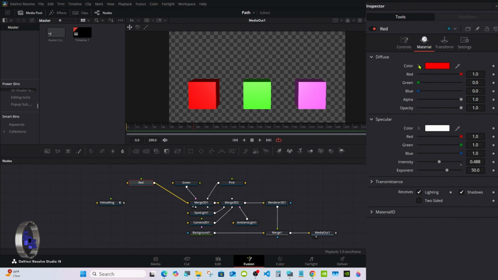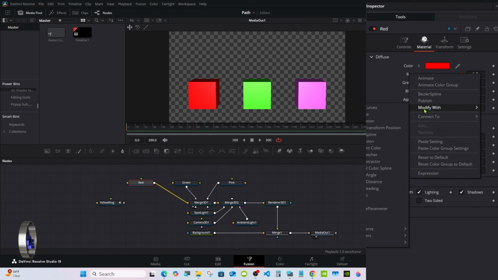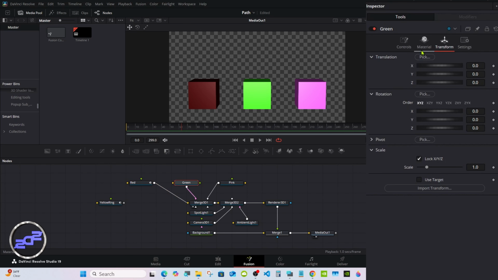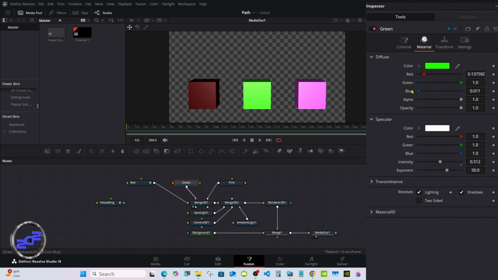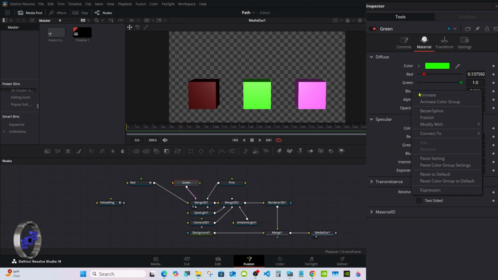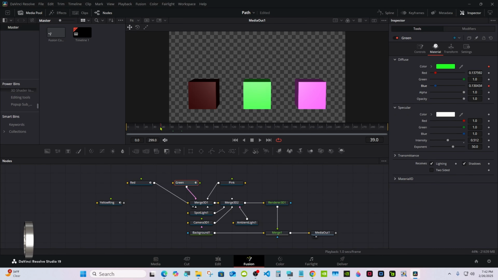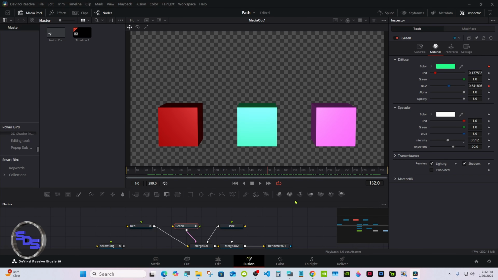Let's go to the color. You animate the red color. Go to the green one. We'll go to the blue. Right click, connect to, red, then a value. Now the color changes here. I didn't change the colors back to white for the sake of the tutorial.